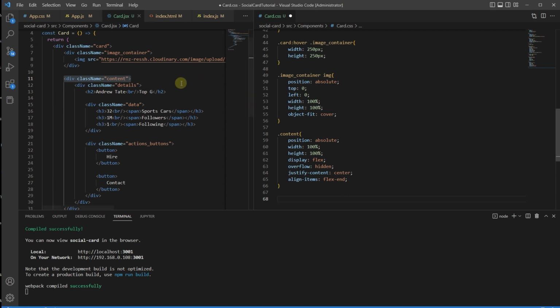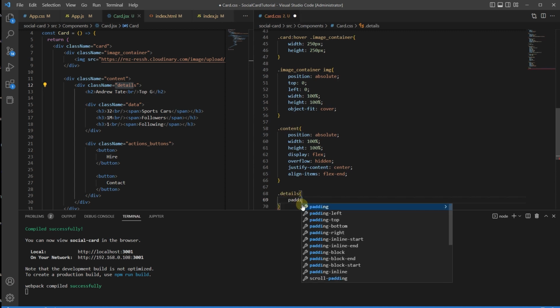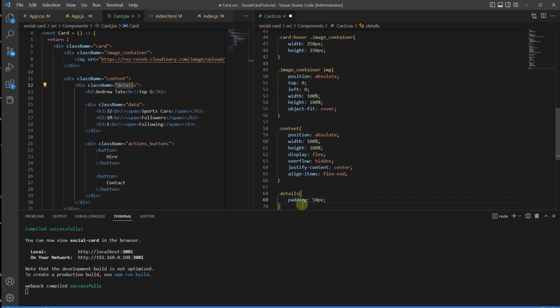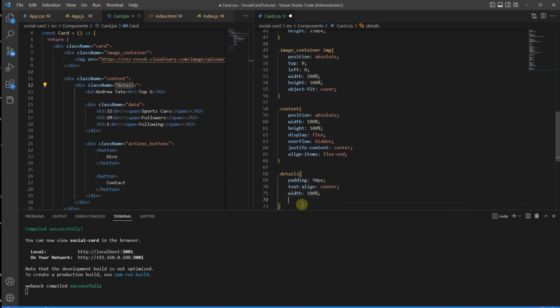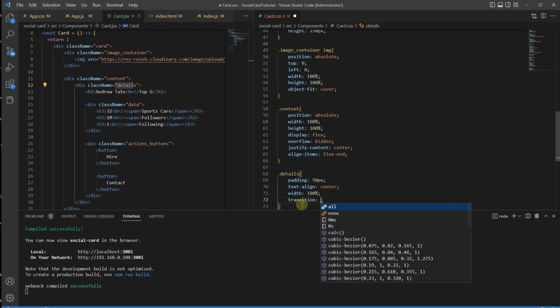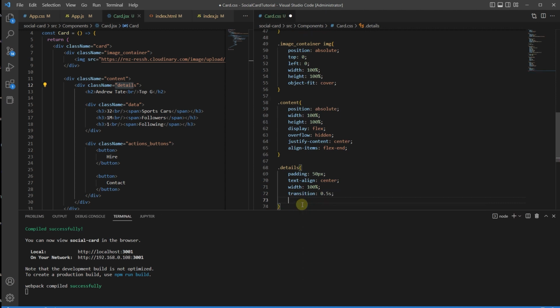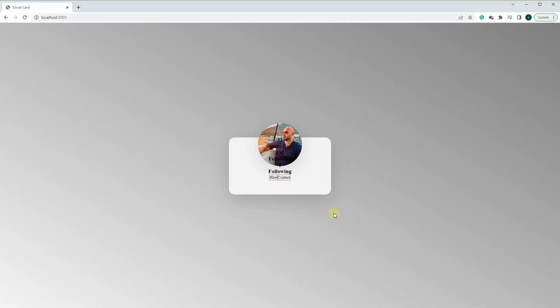Or actually, oh no, first it's the details. Sorry. So let's go with dot details, and I'm gonna give it a certain padding. And I'm gonna choose 50 pixels. Text align is going to be center. I'm gonna give it max amount of width. I'm gonna give it a transition because this one is going to be moving as well. And let's actually see. All right.